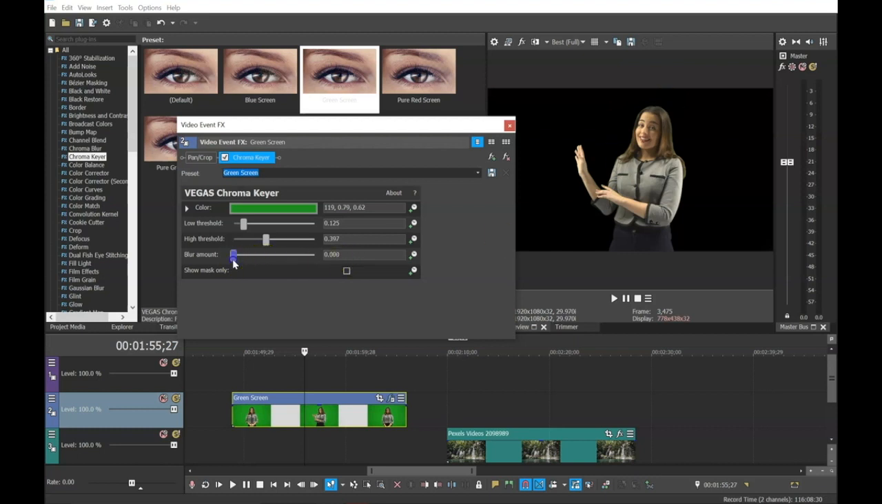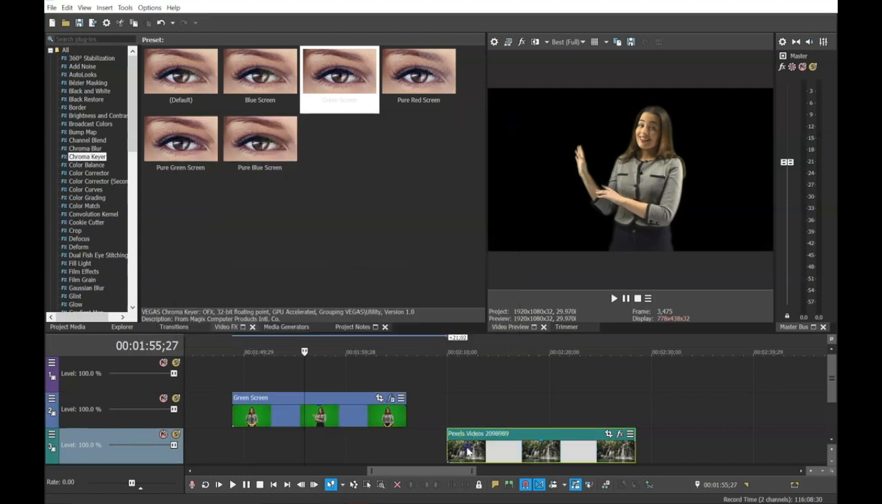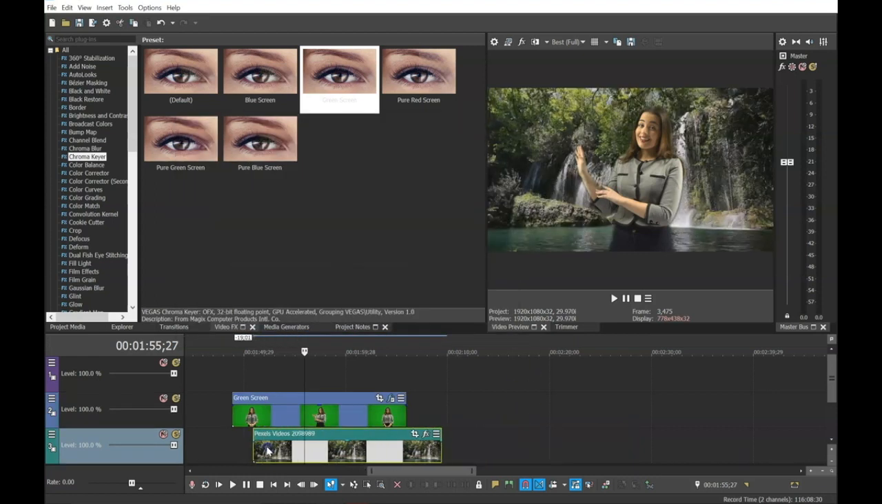The way you can adjust that is using the blur amount, just to blur that edge just a tad, and then it doesn't look so unnatural. Now we're pretty much done with this effect. All we have to do is drag our background below our subject. And now she is in front of the background.